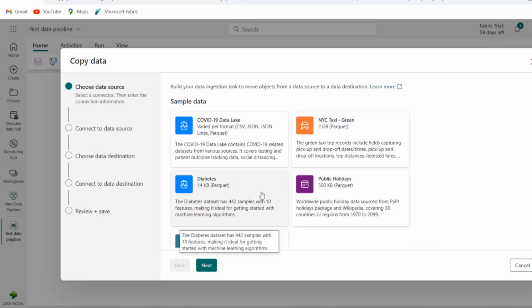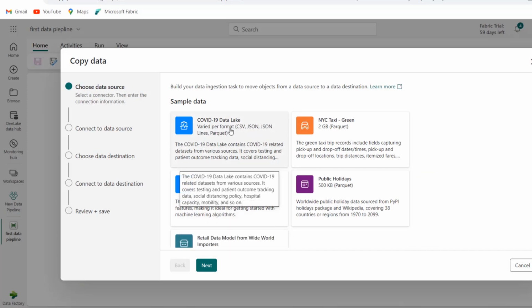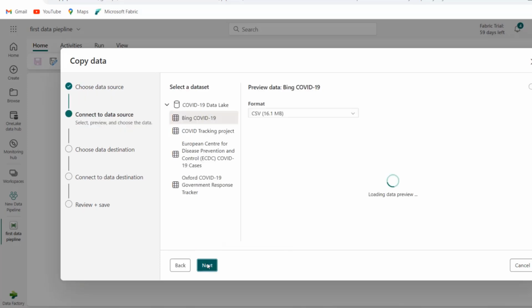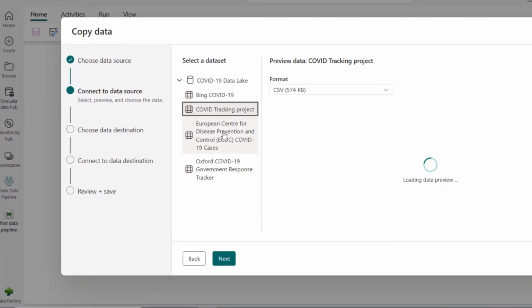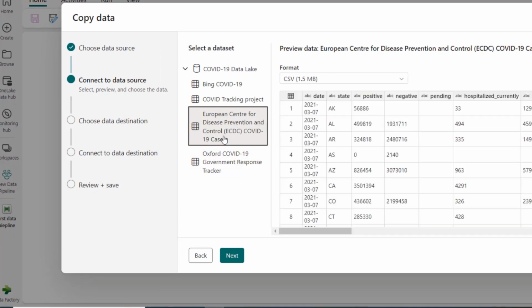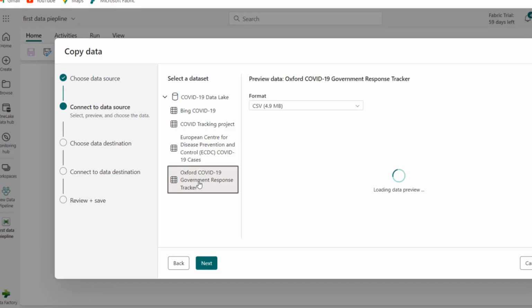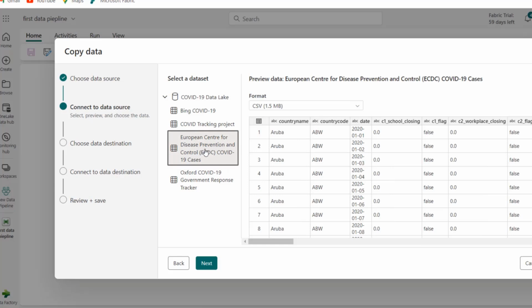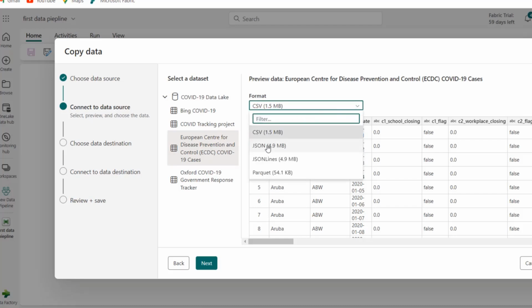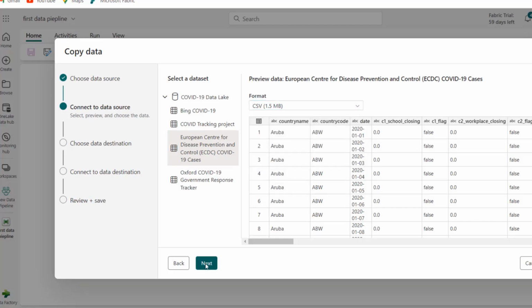Anyway, we want to connect to this COVID-19 data lake. So click on that and choose next. In the COVID-19 data, we can see different kinds of tables such as Bing COVID-19, COVID-19 Tracker, European Center for Disease Prevention and Control, and of course, Oxford COVID-19 Government Response Tracker. We want to connect to this European Center for Disease Prevention and Control. And then we can choose the format, either CSV, which is 1.5 megabytes, or JSON lines or Parquet file. We want to go with the CSV, so click on that and choose next.